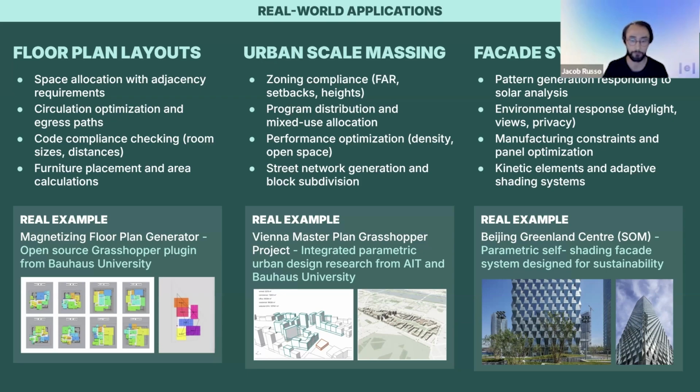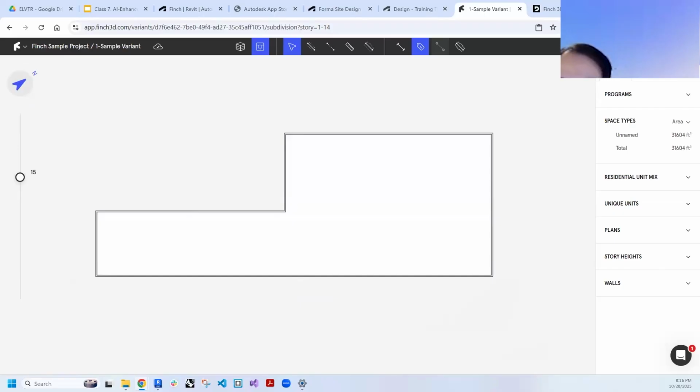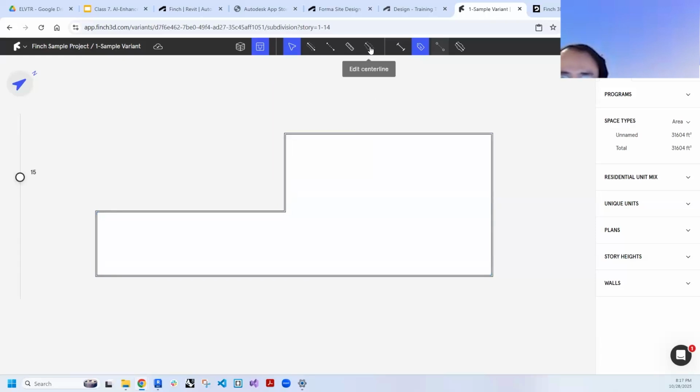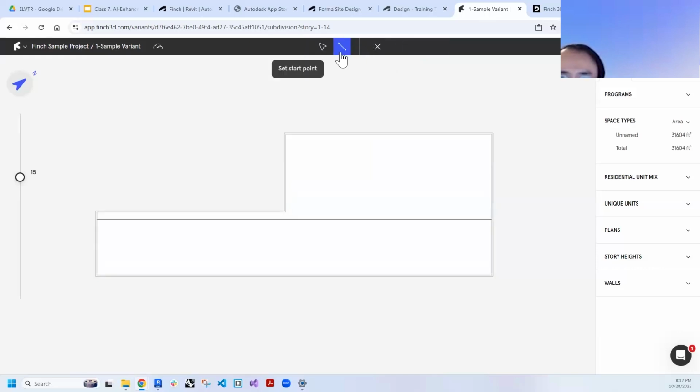So if we have this base plan, right, and our goals are to create circulation, first of all, and then a unit mix, right? So we can actually start to do that pretty quickly. So we can just click on the floor plan here, and you can see this pop down. So we can already start to generate unit mixing corridors. One thing to note is that up here, in order to do that, we do need some center lines. So if we click on that, you can see that I've already drawn a center line.